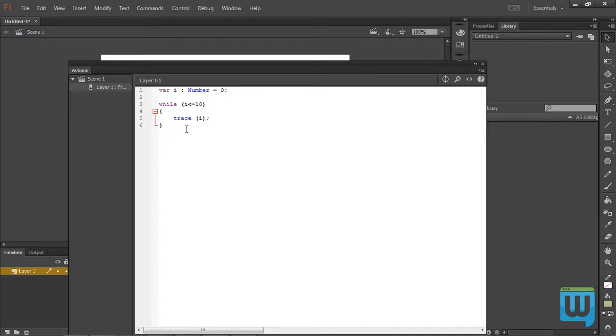So basically what this code does is, first it checks if i is less than or equal to 10. Initially i is equal to 0, then it's going to trace i. Then again it will check if i is less than or equal to 10. i is still equal to 0, so this code will keep running over and over and over, and eventually it will crash the system. So what I need to do is to provide a way to get out of the while loop. That is by saying i plus equals 1.